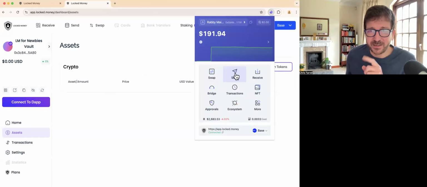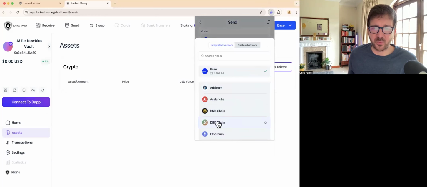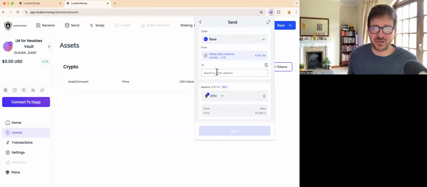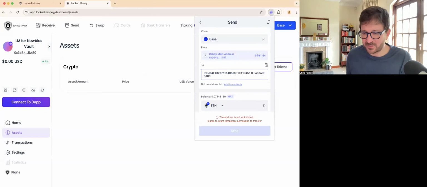So I'm going to click on send, and we're being asked, what chain are we sending on? We're sending on the base chain. If I drop down and want to send on another network, we could, but we are using the base chain, as you know. I'm sending it from my Rabby main address. Perfect. Where am I sending it to? Enter the address. Well, it's the address of our vault, isn't it? Let me paste that. There we go. I always like to, as I say, triple check everything. So let me just check that I've got that document. Oh, hang on.